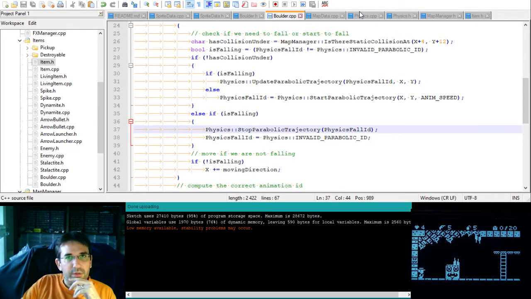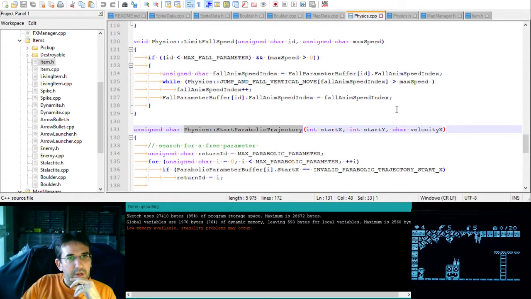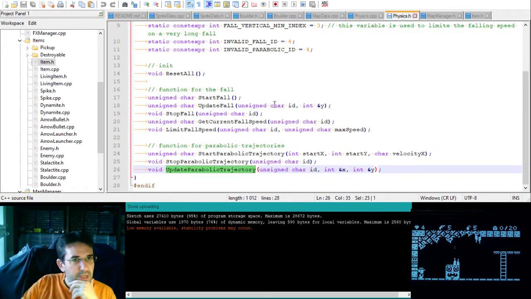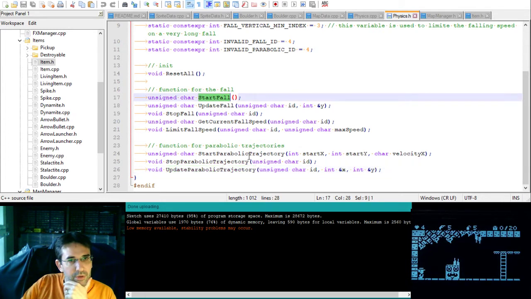Let's check again the physics. I think the API is the same, like start fall. I'd say you don't give X and Y. Update fall, ID, Y, stop fall. Oh yeah, if you don't have a velocity, that's a problem.